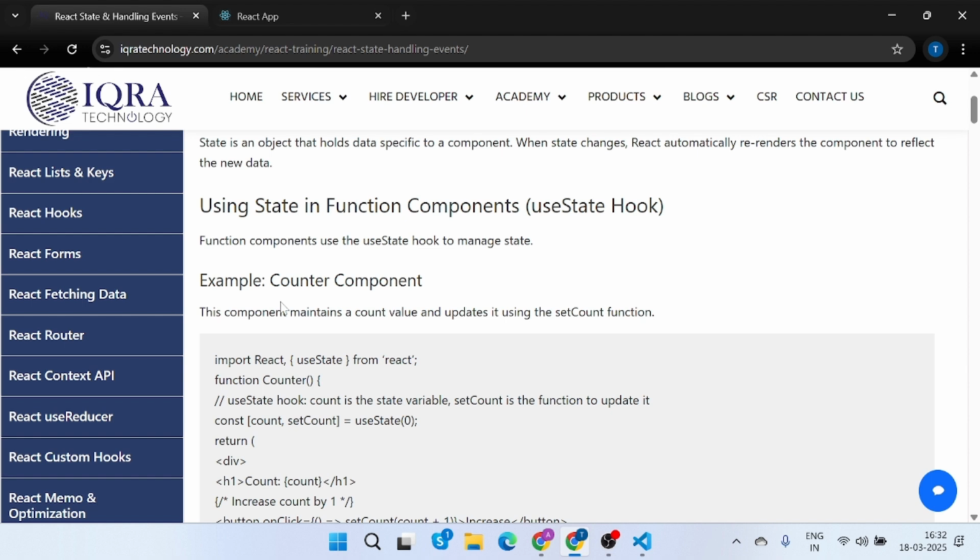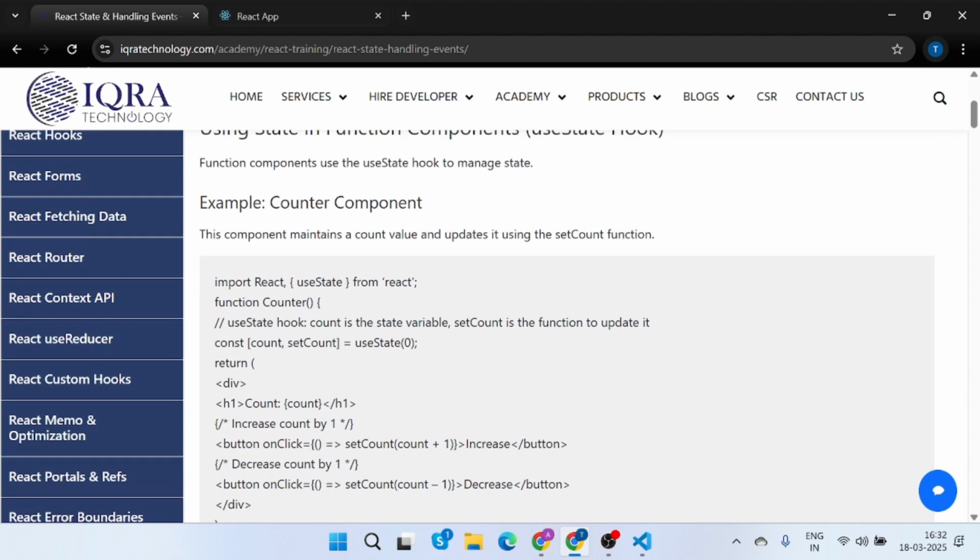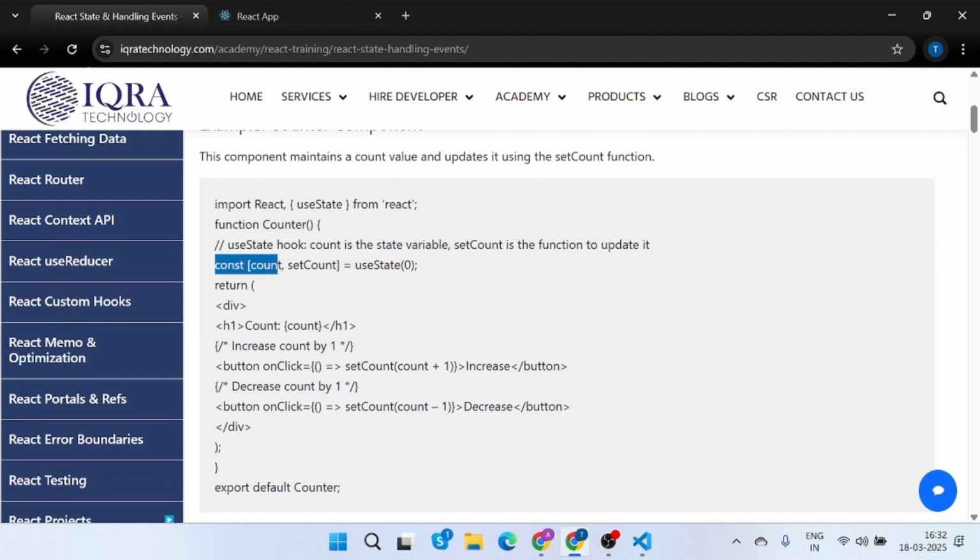Let's take an example, a simple counter example here. You can see here we use a counter with normal state condition. Here we use a function Counter, and you can see here is the useState hook. count is the state variable. setCount is the function to update it. Now here we use count and setCount equals useState(0).